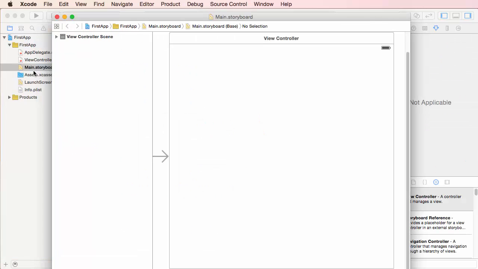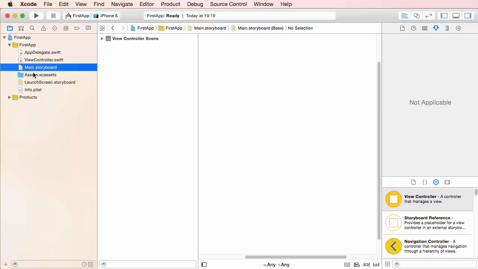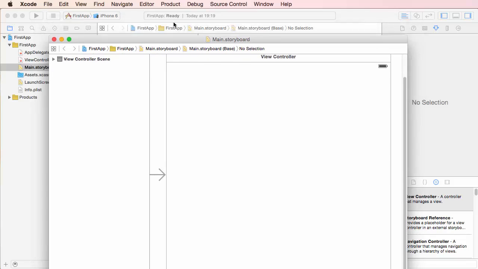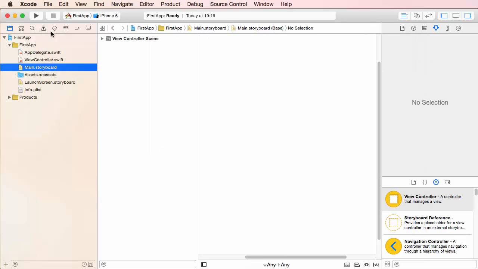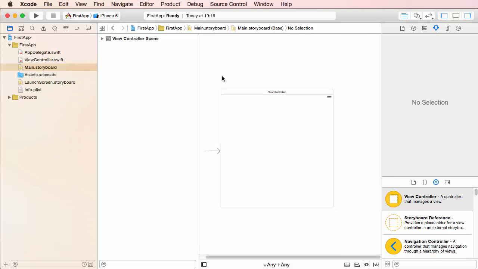So we have this main storyboard thing, and if I double click on it, then a new window pops up. That's not necessarily what I want. If I just single click on it, then I get this little view. Let me scroll out a little bit so that you can see it better.